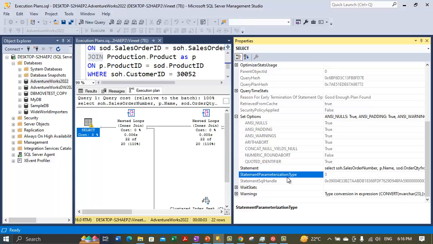So we can see the query parameterization type, and this field is useful when we are dealing with parameterized queries, the compile values, and if you have runtime information from the plan, sometimes the runtime values. Okay, let's ignore it for now.